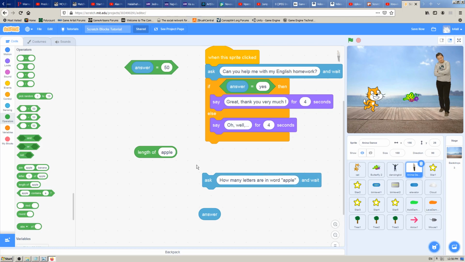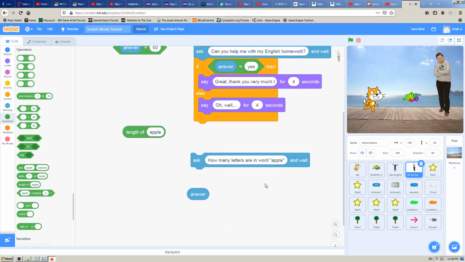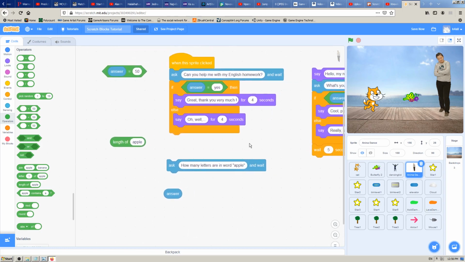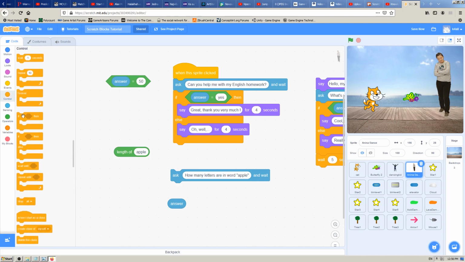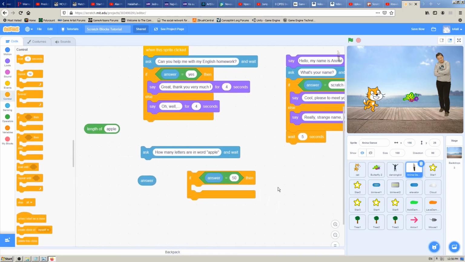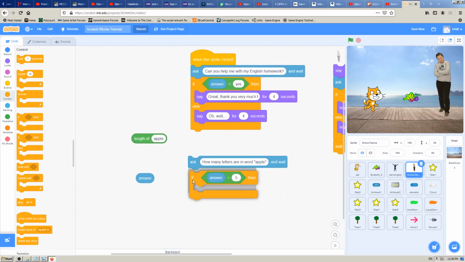And wait. So, not a very smart question, but who cares? It will just work for our game so far. The girl will ask him how many letters are in the word apple. If the cat answers, how much? 4, right? Yeah, that's cool. We can do this because we know that, no, sorry, 5. We can do this by manually typing it, and that's cool, this will work.